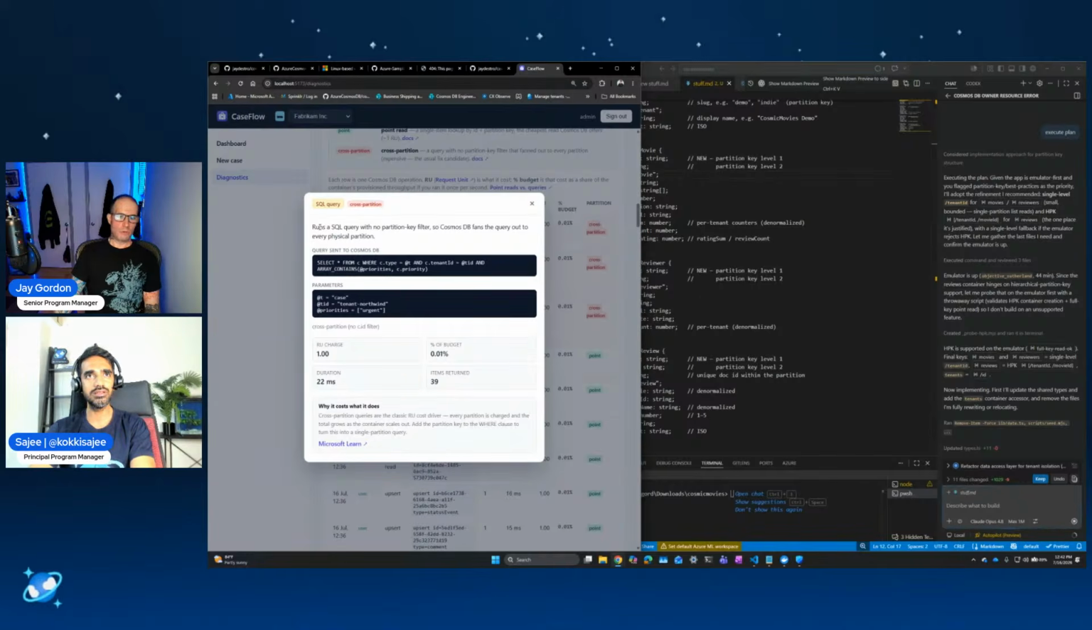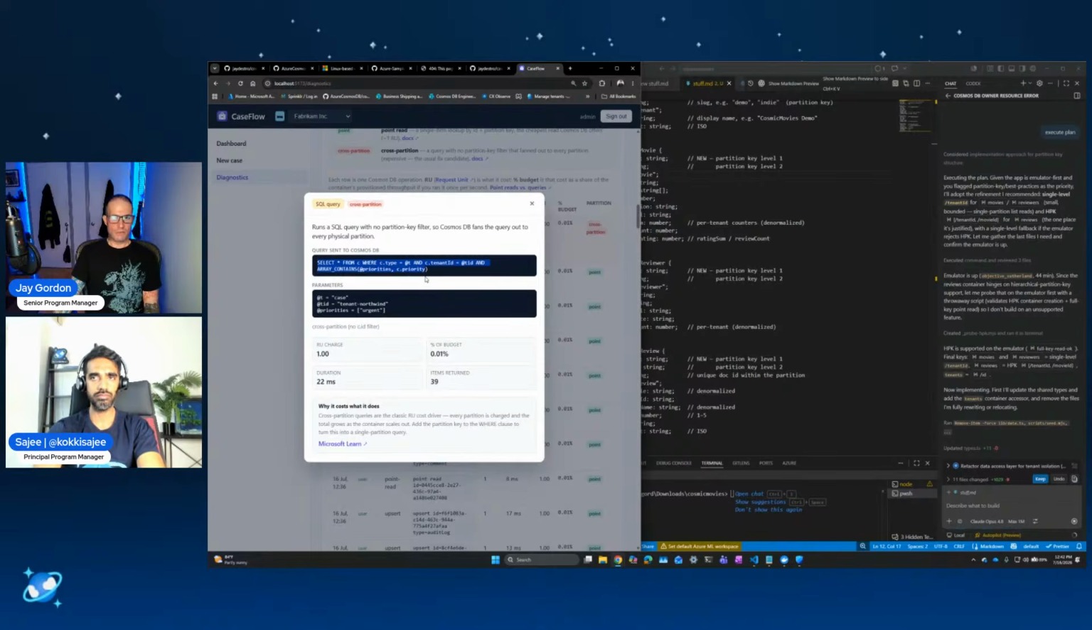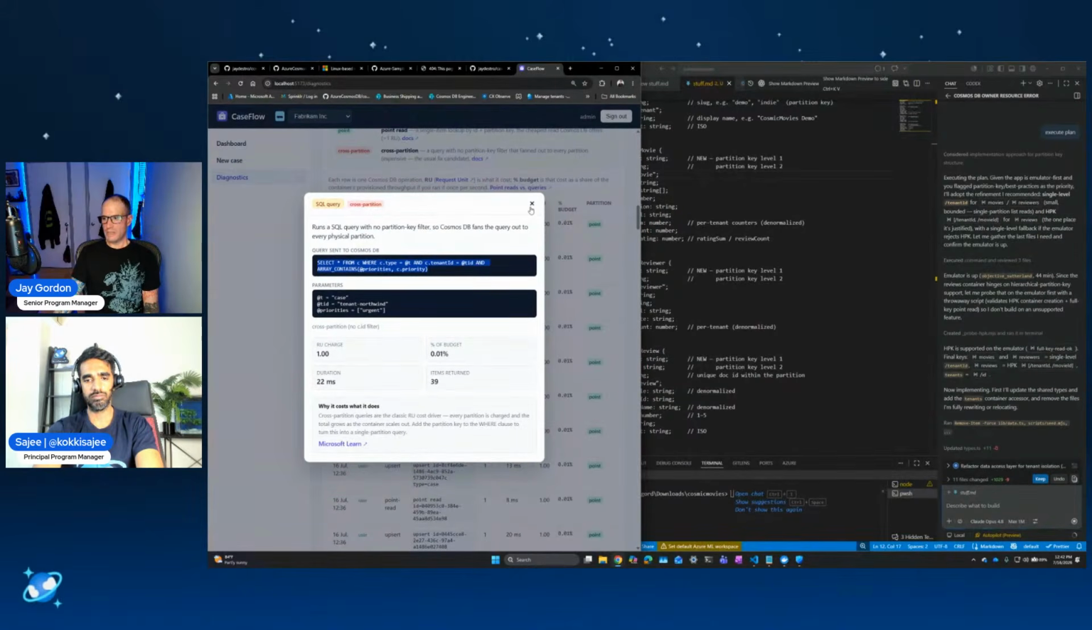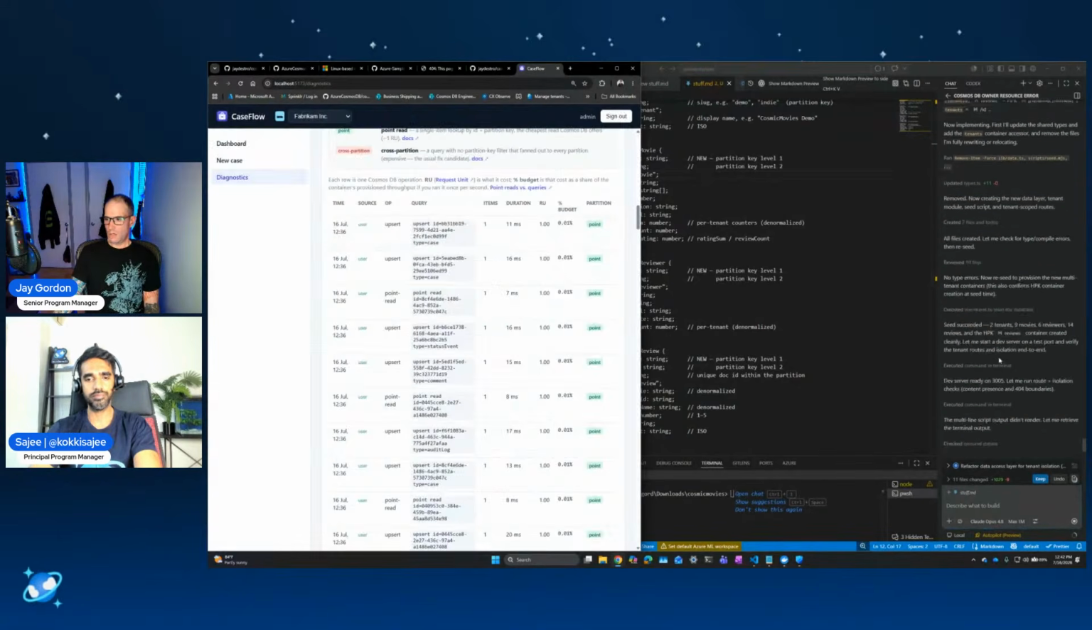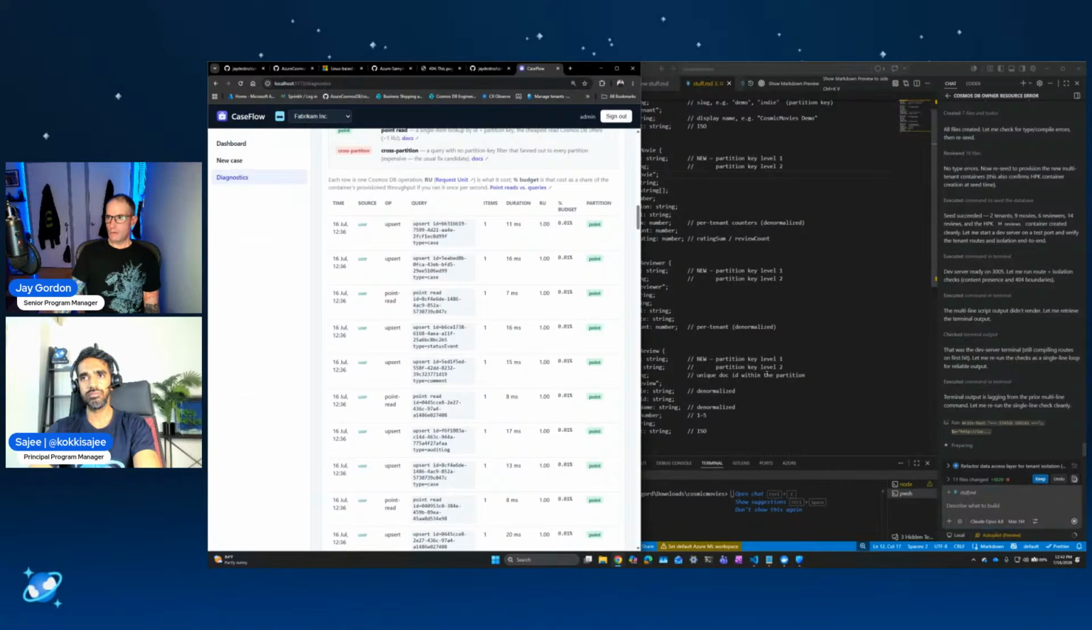And what's really cool about this is it actually gives you a little bit of information on the SQL query with no partition key filter. You can see Cosmos will fan out the query every single time. So this is an example of a query that probably isn't the best, because it's going to go cross partition since it's not using the right key. So let's move along. We'll go back to Case Flow and see what it's offering us.